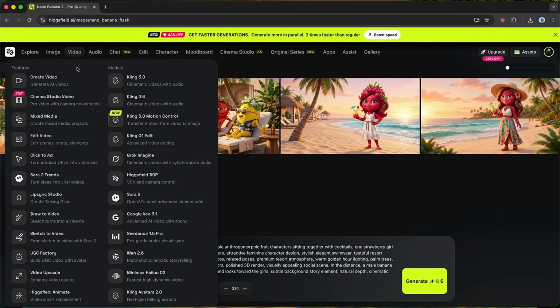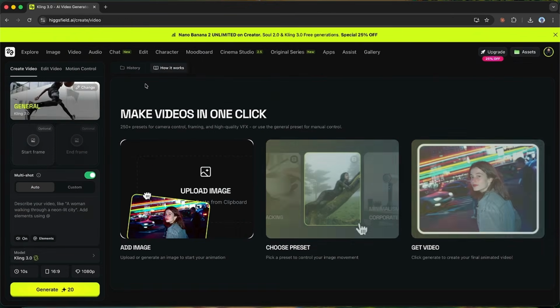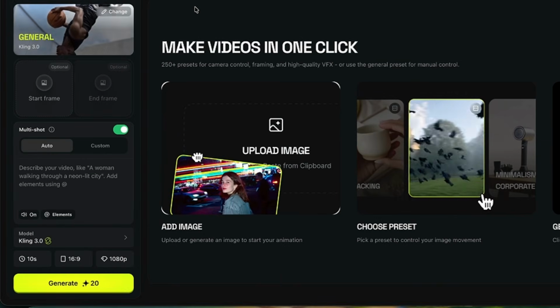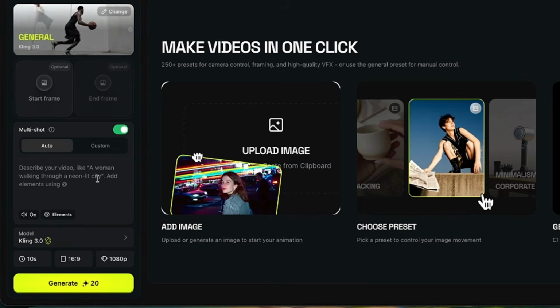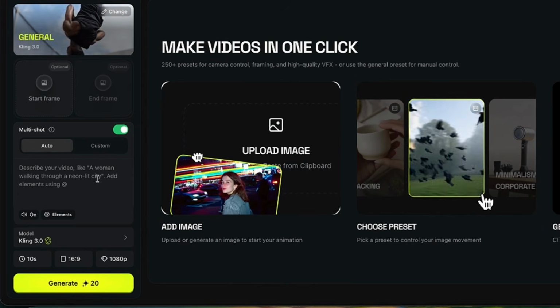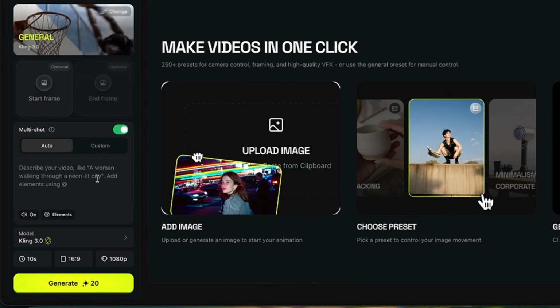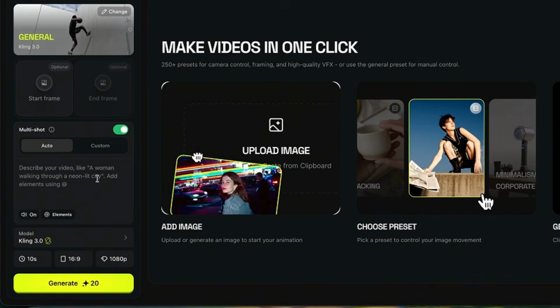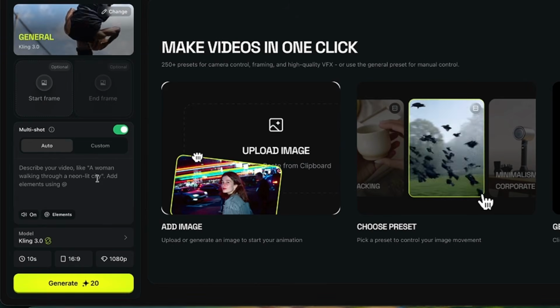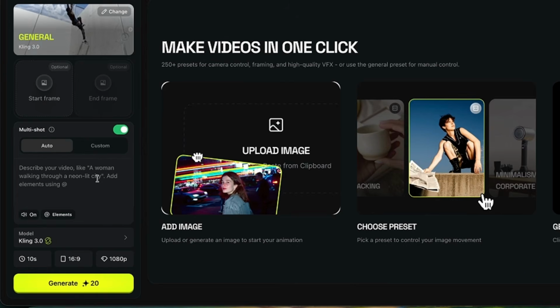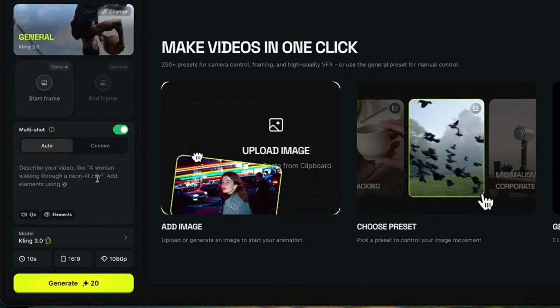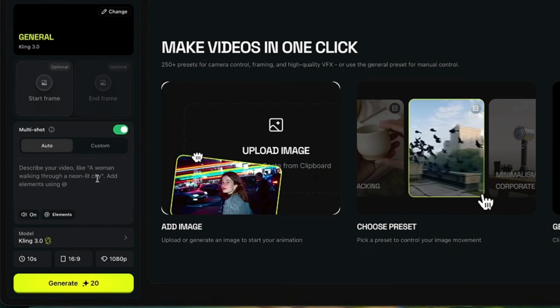I'll hover over the Video tab and select Kling 3.0. The dashboard here is also pretty simple and easy to follow. On the left side, we have the main controls, including the uploaded image area, the prompt field, and the core settings like model, duration, aspect ratio, and resolution. In the middle, we have the main workspace where we upload the image and prepare the shot. So the overall layout is very clean and practical for turning a still image into a short animated scene.